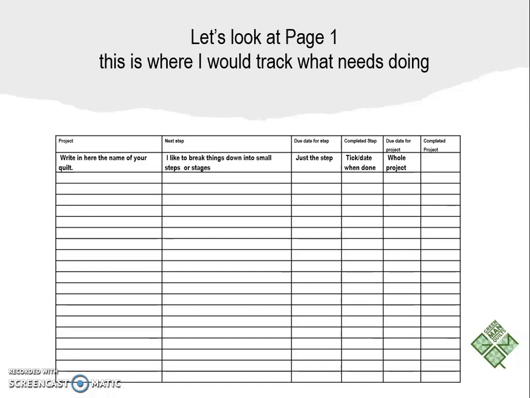So looking at page 1, this is where I track what needs doing. And this isn't in any particular order. This can be quite random. So in the first column, I write in here the name of the quilt. And then in this next column, I break things down into the very small individual steps.